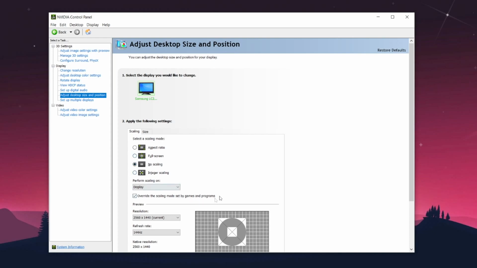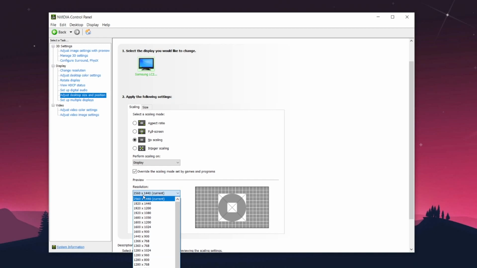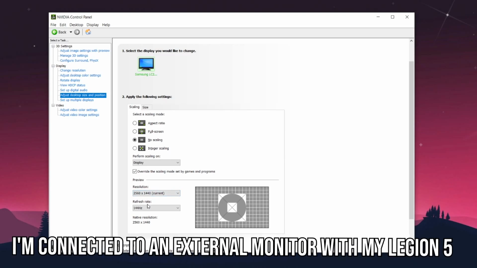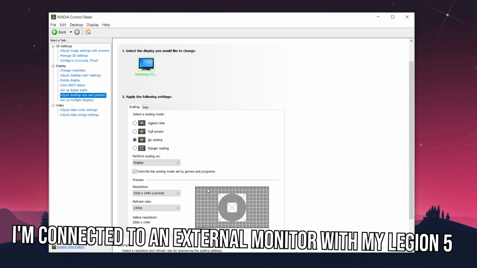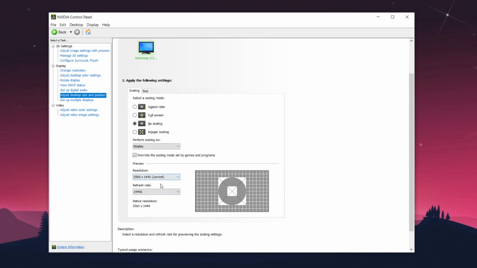For perform scaling on, we're going to set it to display instead of the GPU, as this will work best for most of you guys. And for resolution, we're going to set it to the native one, and the refresh rate, highest one available. And you're probably wondering why I have a 1440p screen. That's because I am connected to an external monitor, so it is displaying in 1440p, not 1080p. But you will want to apply your settings, and you're pretty much good to go. That is it for Nvidia control panel.